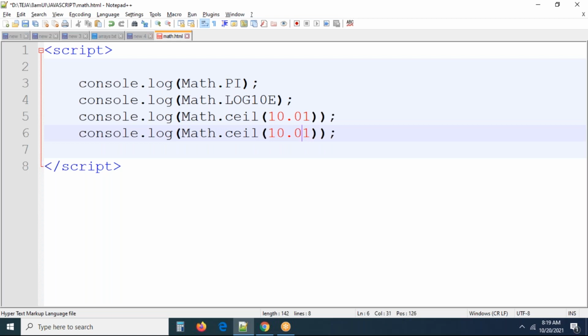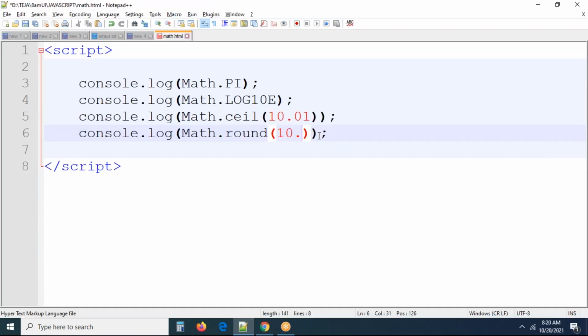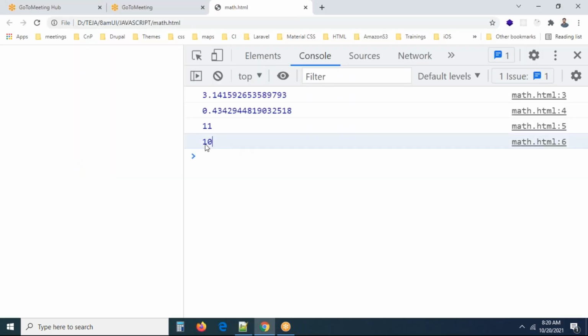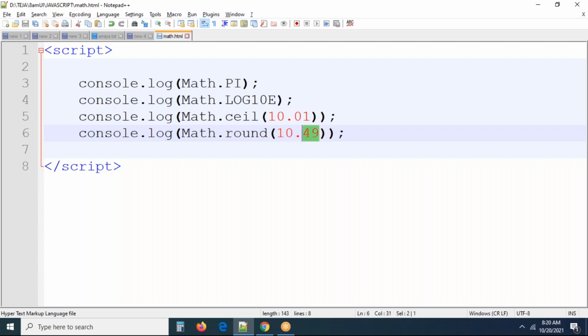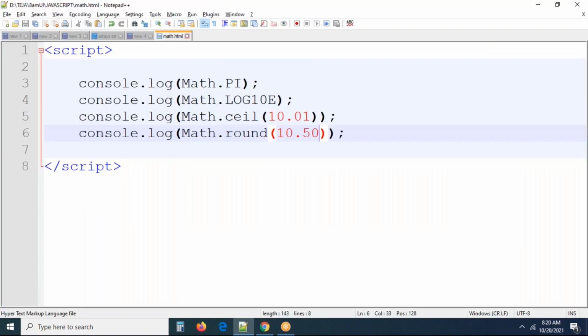Now the next one is going to be round. What will the round method do? It rounds the value. Now you can see 49 paisa, 10 rupees 49 paisa. Now if you refresh it, still 10 rupees only. 10 rupees 50 paisa and above will always give 11, guys. That is exactly what the round method does.